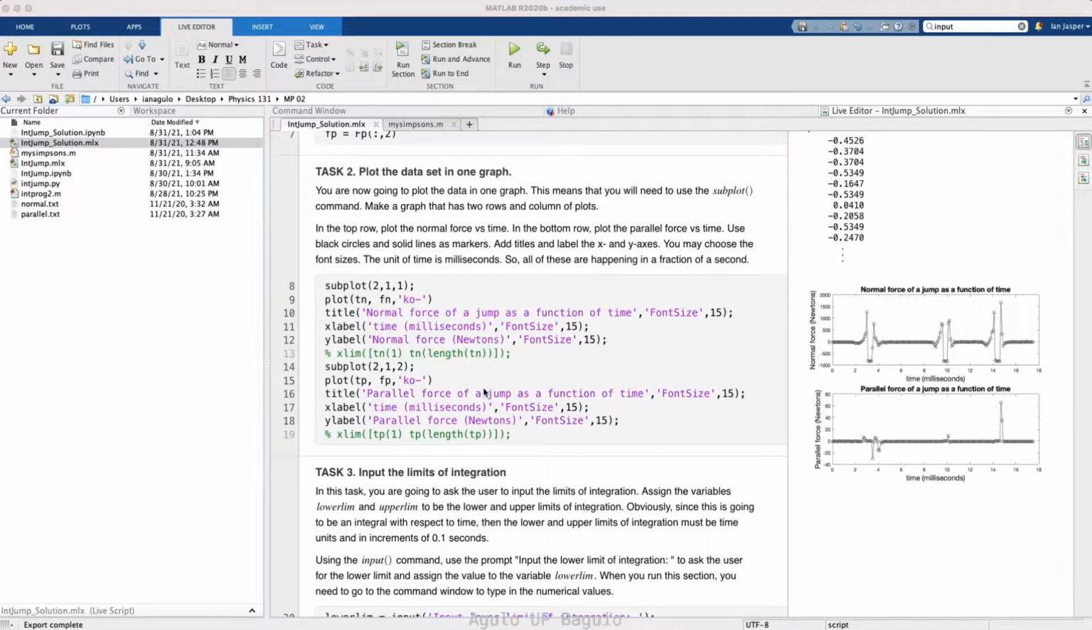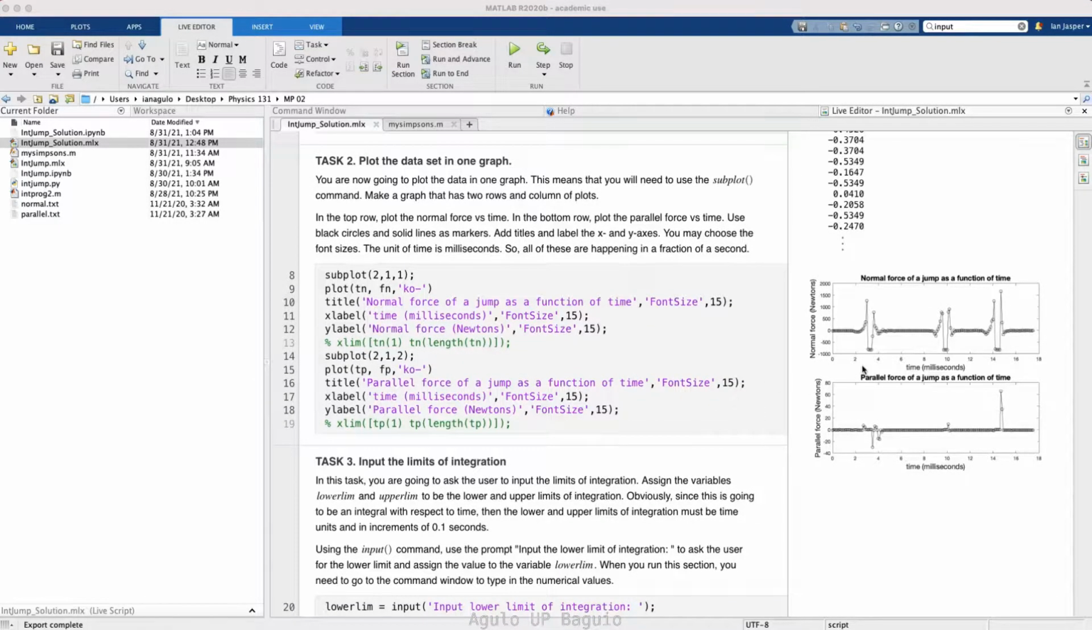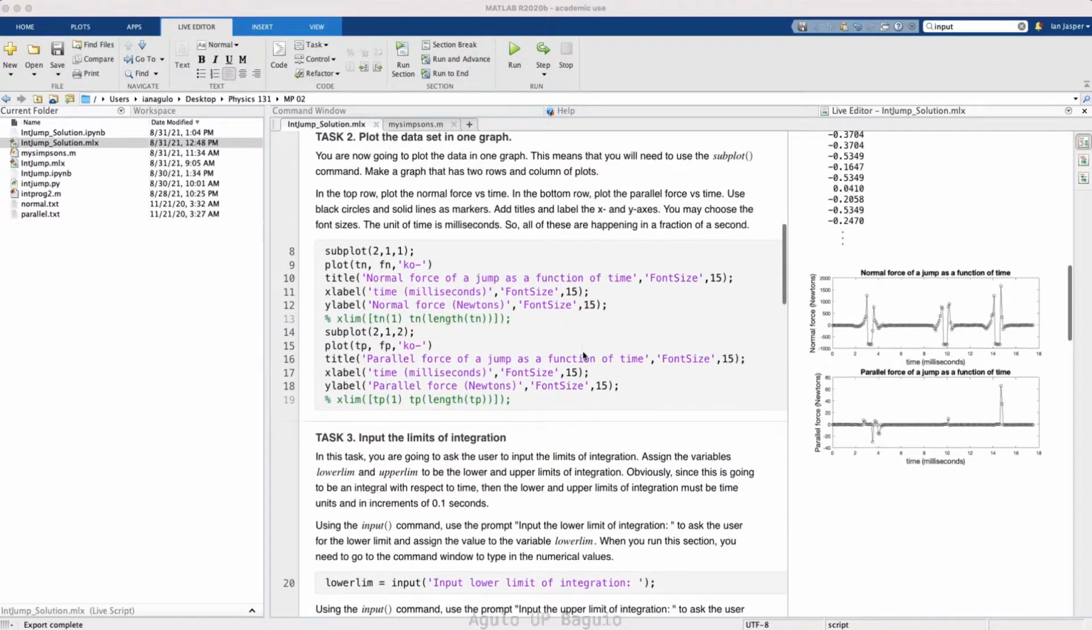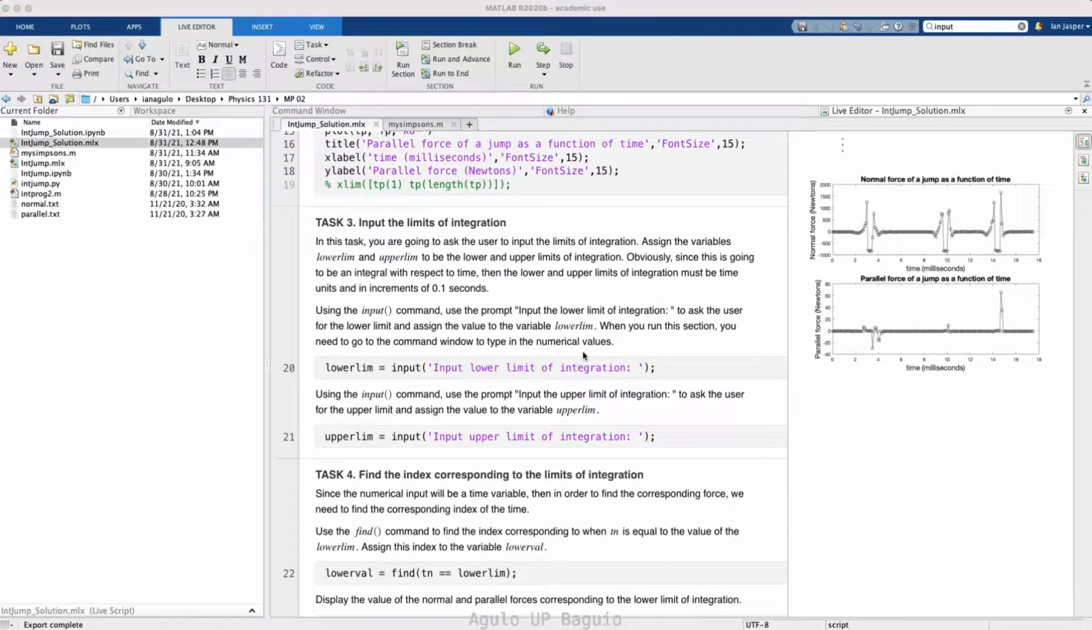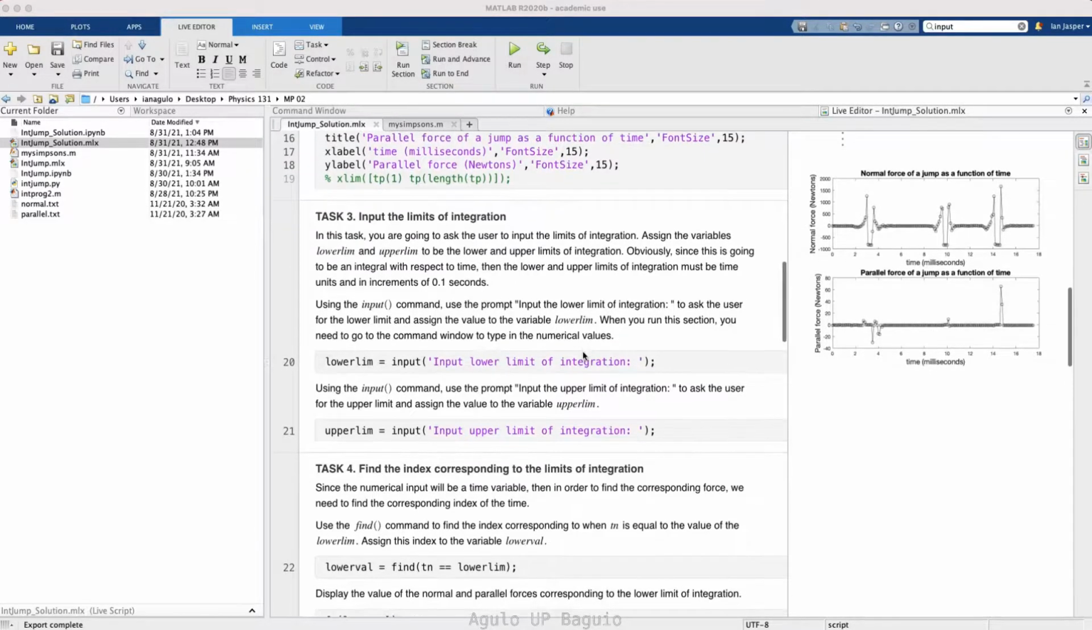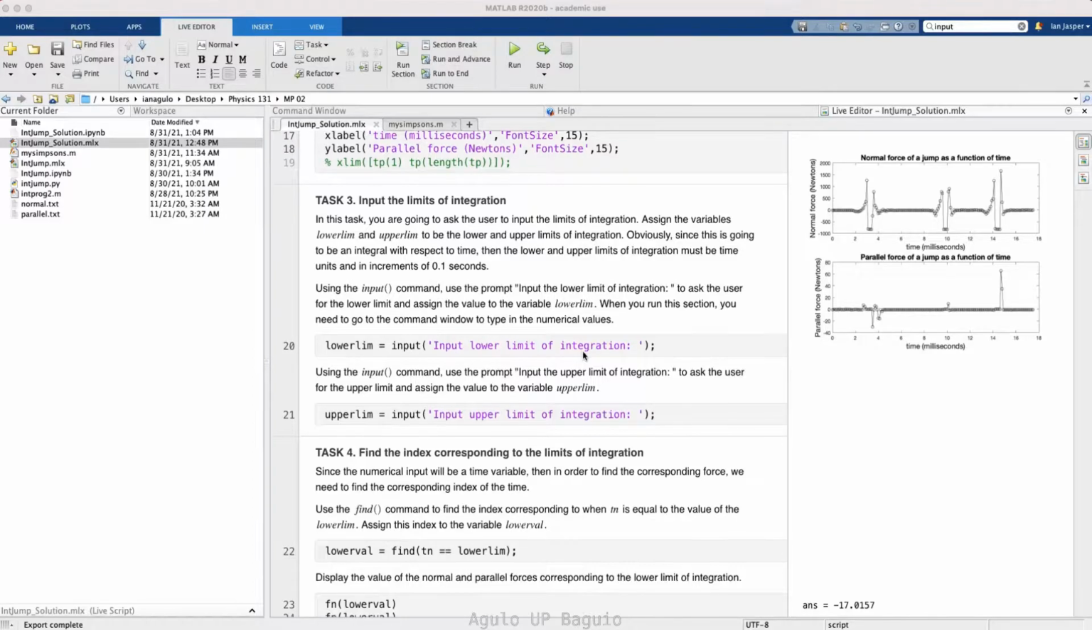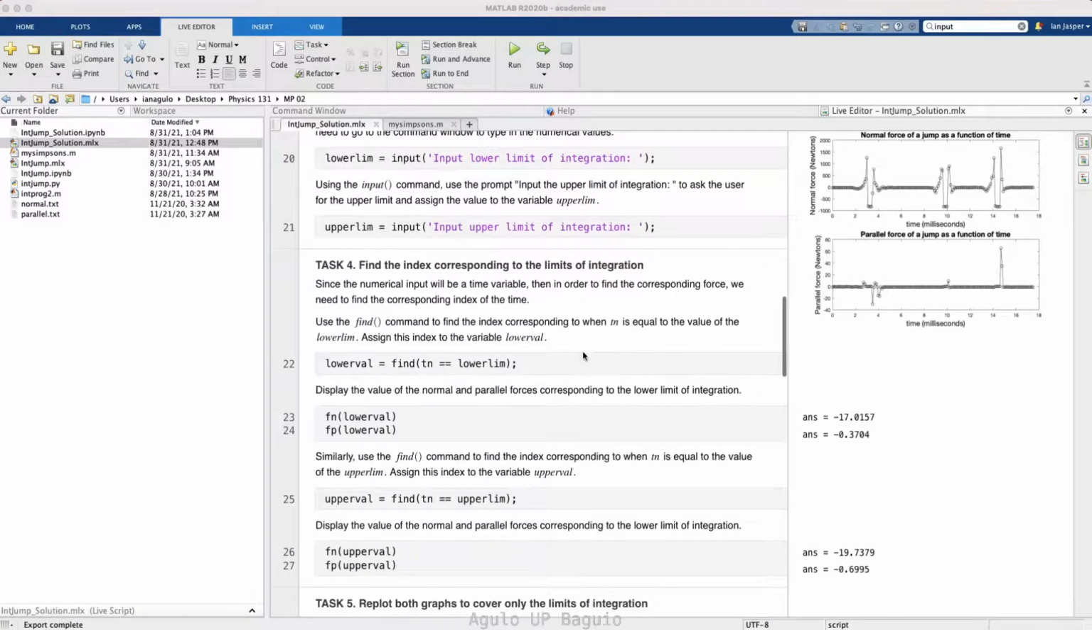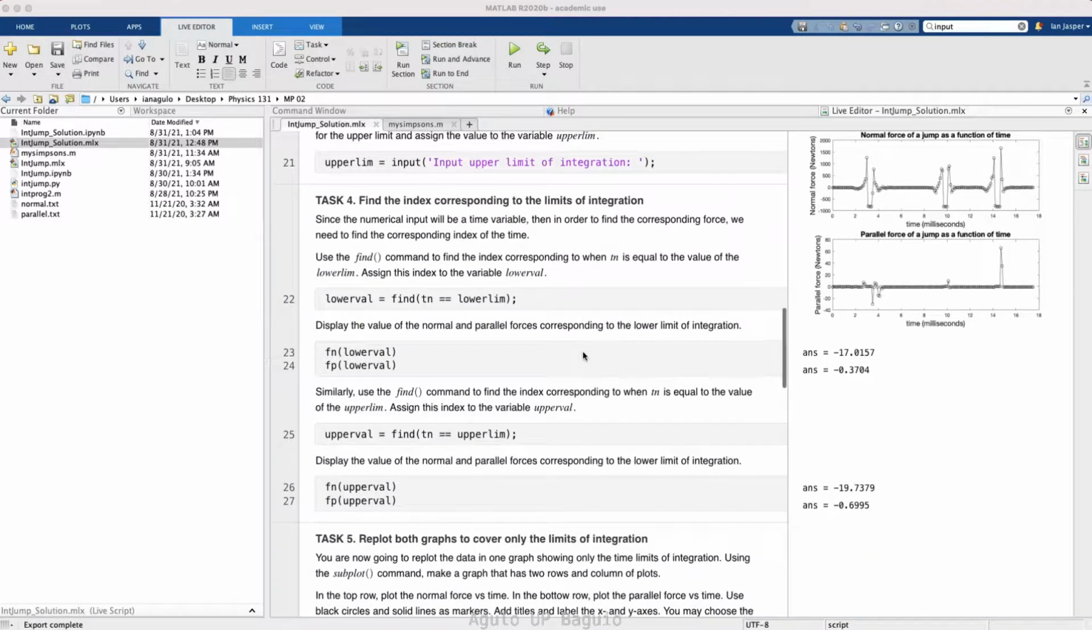In the video, you were shown just one jump, but in this graph, there are 3 jumps. The mechanism is the same in each of the jumps. In task 3, you are simply asked to ask the user for the limits of integration. In task 4, you needed to find the indices corresponding to the limits of integration.